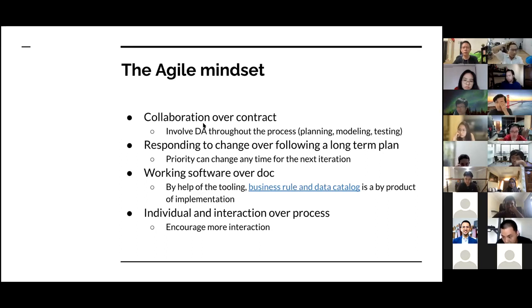And we can respond to change. For example, from one iteration to another, if there's a shift in prioritization, the next iteration can be different. And we have tooling to have working software over documentation. When we have a definition or a rule, we make the code itself self-documenting. For example, we have a regex to validate the value of the data, and it is embedded in the schema itself.